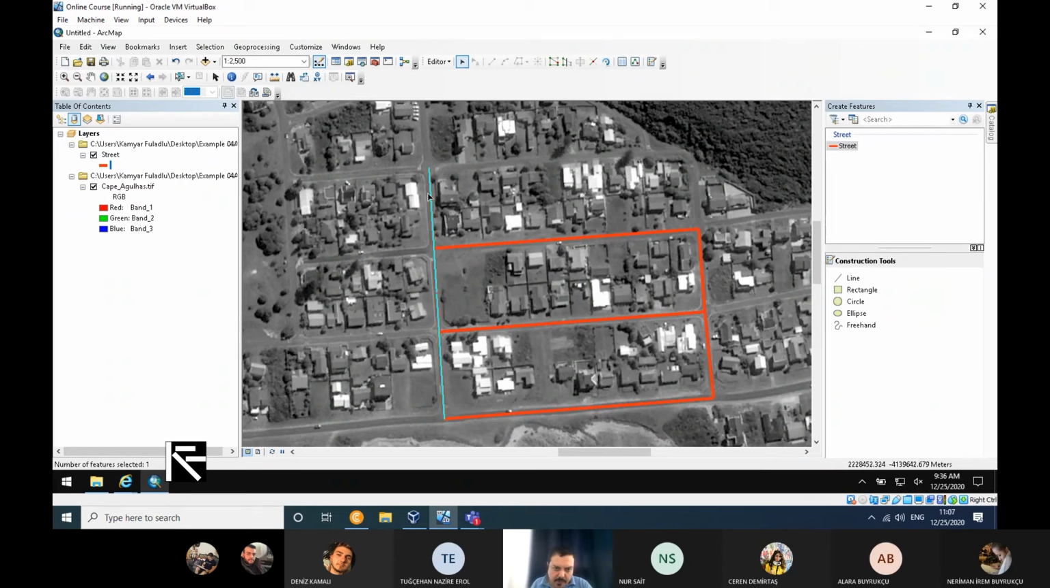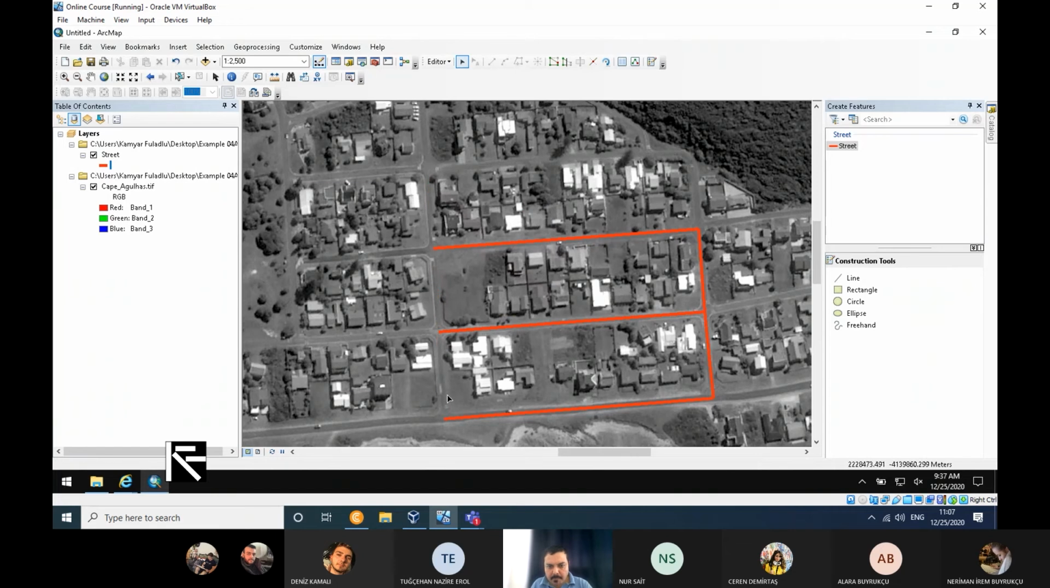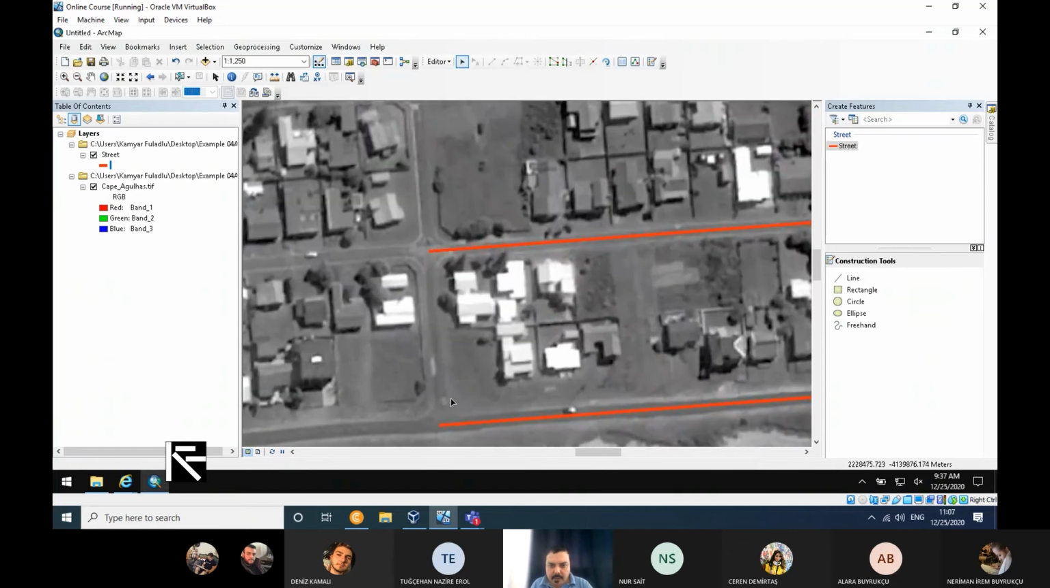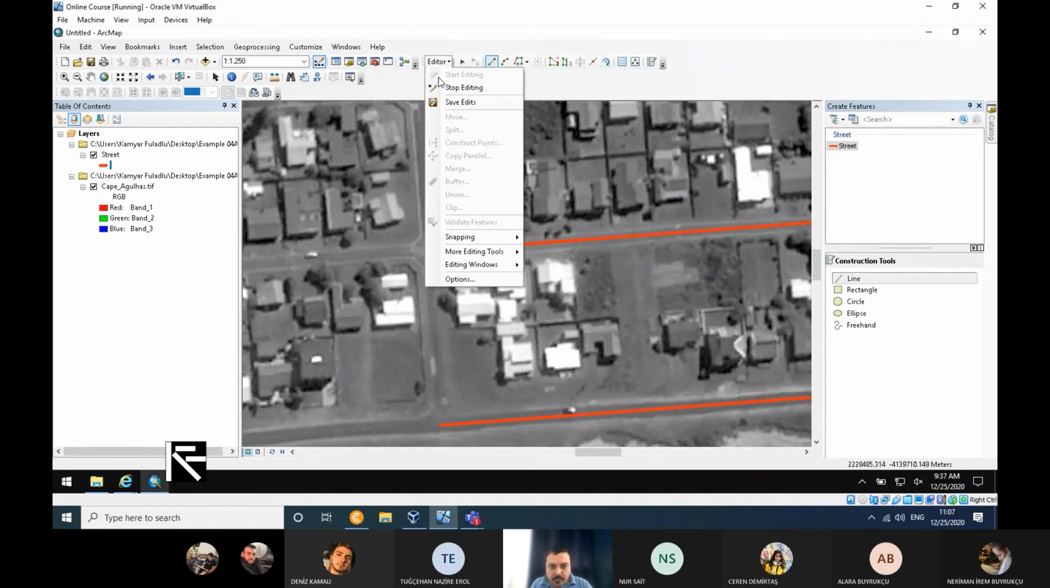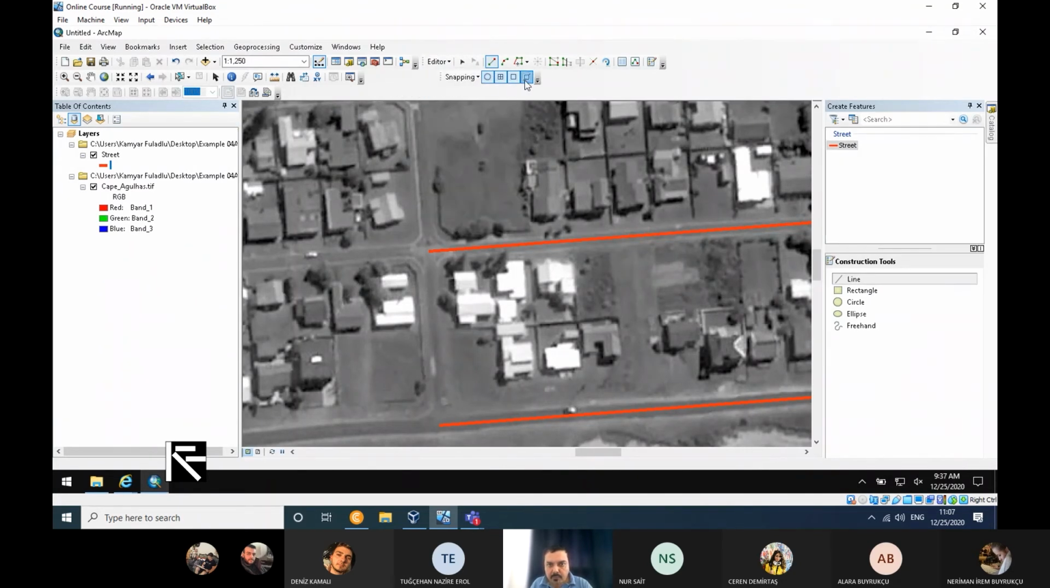Now I'm going to get rid of this one because this is not correct. We need to just select it, highlight it, right click and choose delete. So we can now continue to draw. Again, I'll choose snap to snap. You need to activate your snapping toolbar from here. As you can see, this is my snapping toolbar.